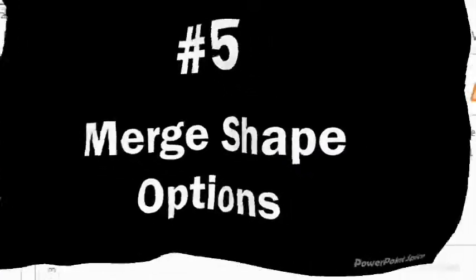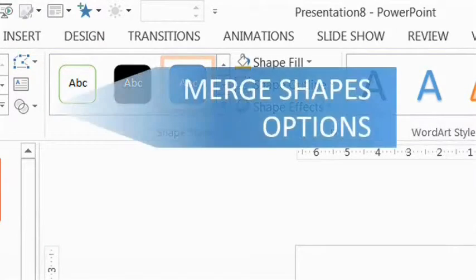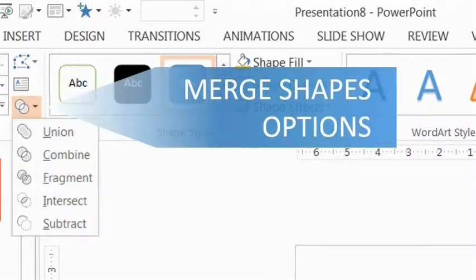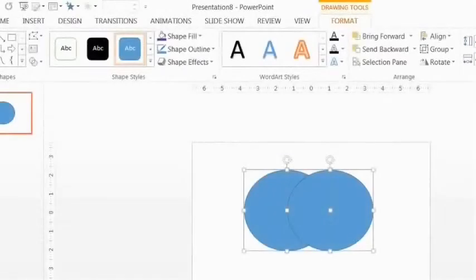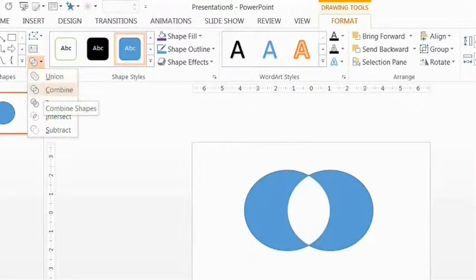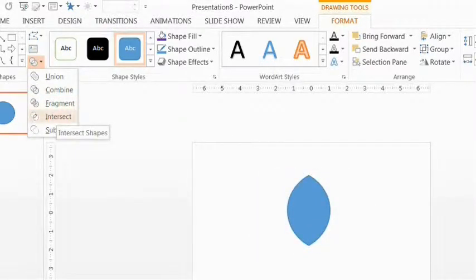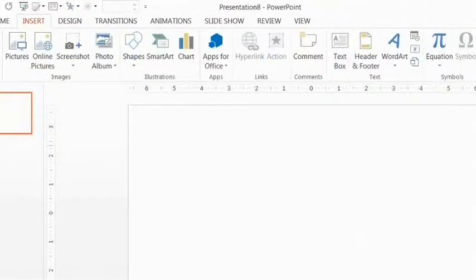While the merge or combine shapes option was available in 2010 through an add-on, it is now easily seen and accessible from the ribbon. This set of features allow you to put multiple overlapping shapes together in various ways. Here's what happens when you use each of these options with 2 circles, for example. Union lumps them together into one, combine takes away the overlapping area, fragment breaks them into 3 separate shapes, intersect keeps only the overlapping region, and subtract completely removes one of the shapes in any overlapping areas.